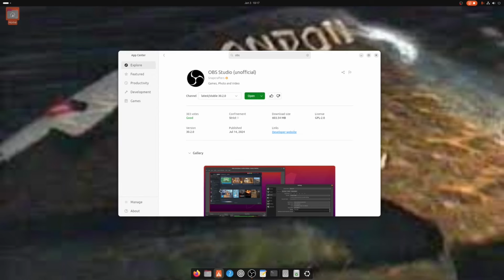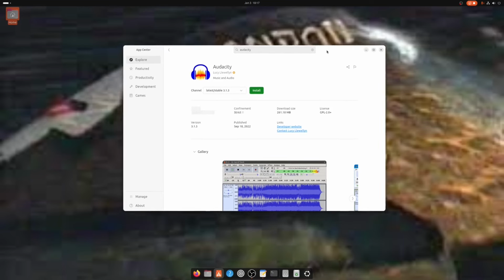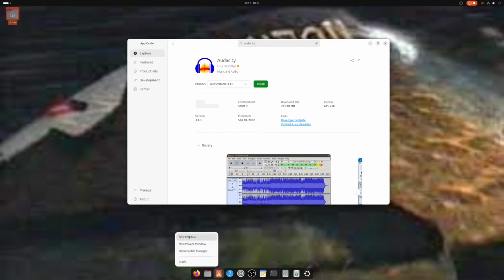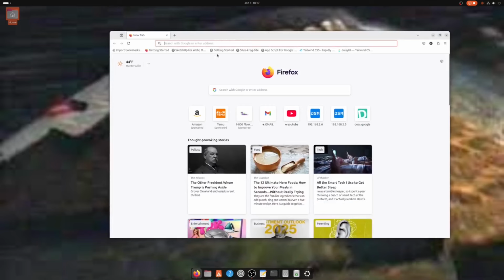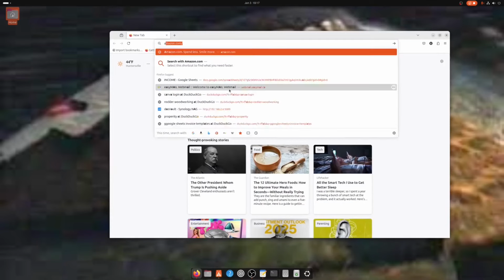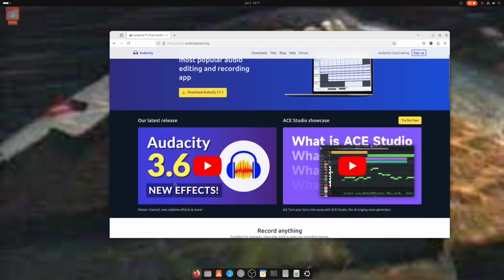So now we want to install, let's look at Audacity. So what version is this? This is 3.1.3. Now that is relatively old. So we'll go to Firefox, which is default. That's automatically installed with Ubuntu. And let's search for Audacity. And we'll go here. Now I see that 3.6 is out.